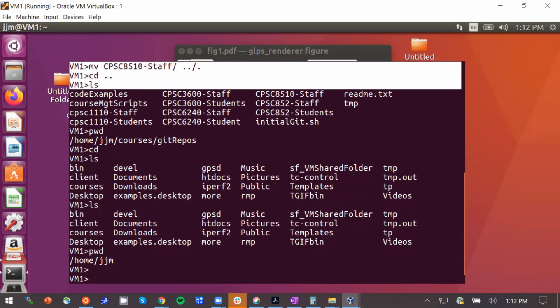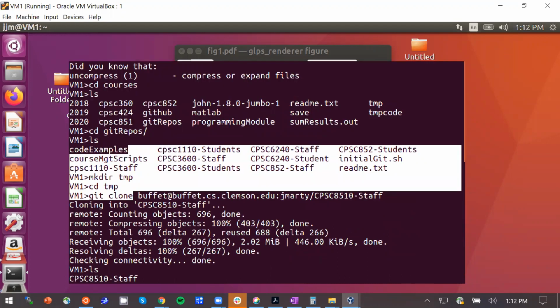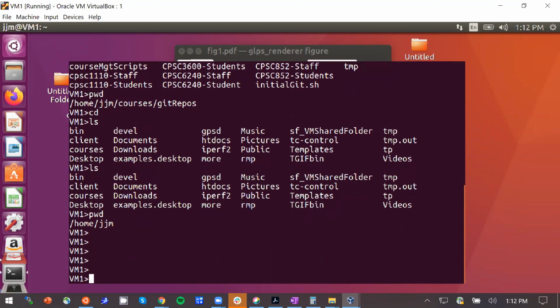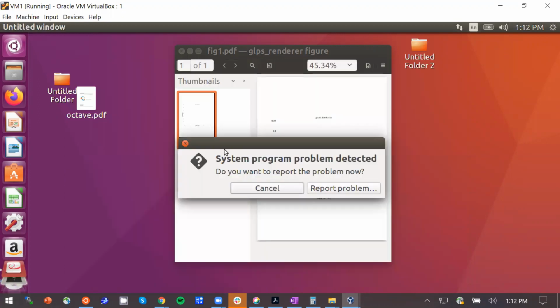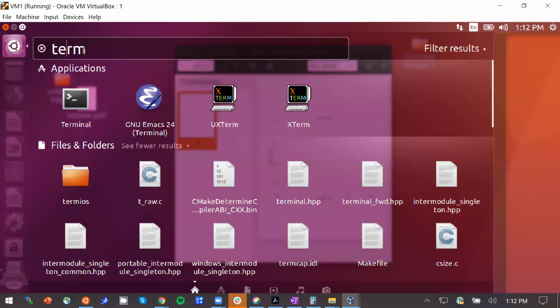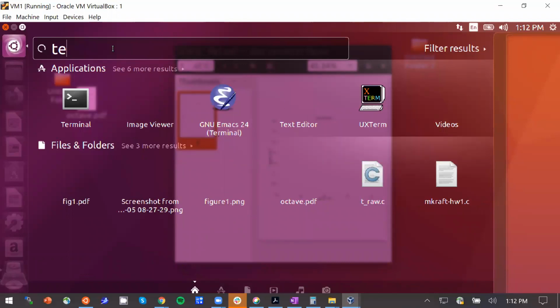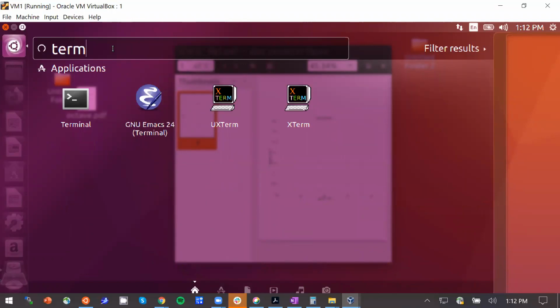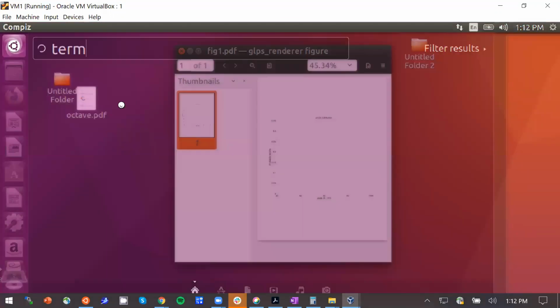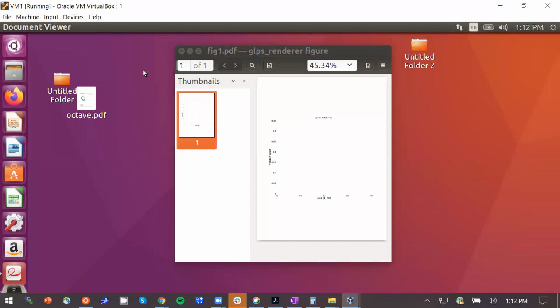So what is going on? I don't like this window. So I just got rid of that window because it didn't have a bar on the top that I could use to move it. All right, so I'm going to specify term. It should start a terminal, and there we go.